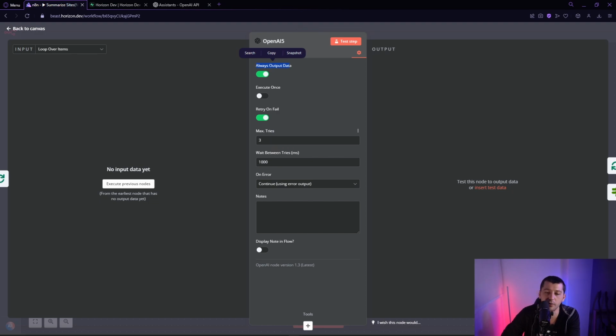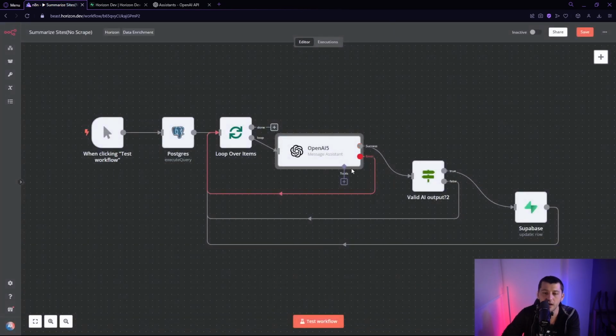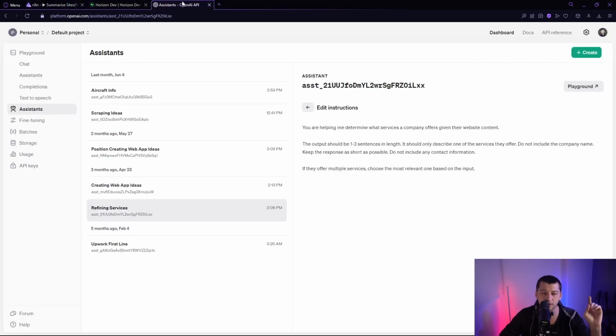And then on error, we want to continue using error output. And we actually just want to skip that item and go to the next item. And so I link the error node back to loop over item, so it just goes to the next item on the list. Now, my prompt looks like this.